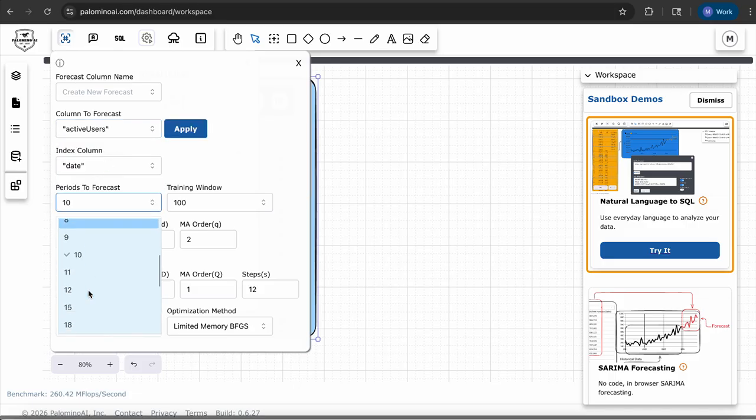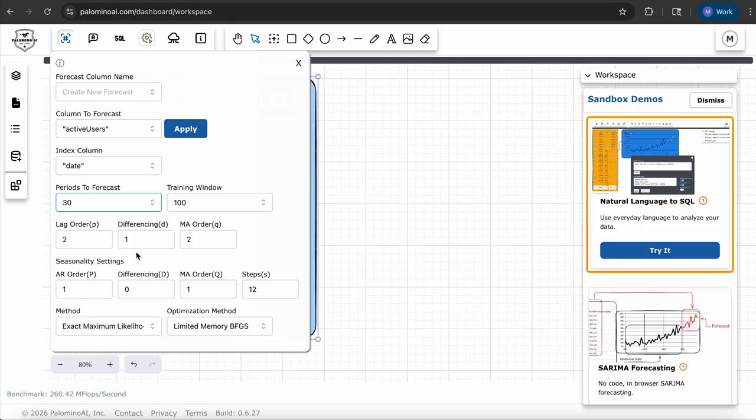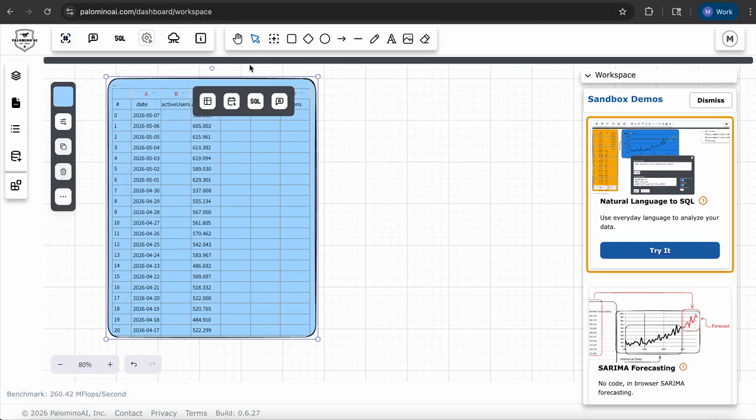We'll forecast a month out, so that's going to be 30 days. We'll use a training window of about a month and a half, so we'll call it 50 days. There's some different things, so we'll select that. We know periodicity is about 7 because it's weekly fluctuation as opposed to monthly. So we'll apply that forecast, which runs pretty quick. And in here, we now have a new column with our forecast numbers in there.